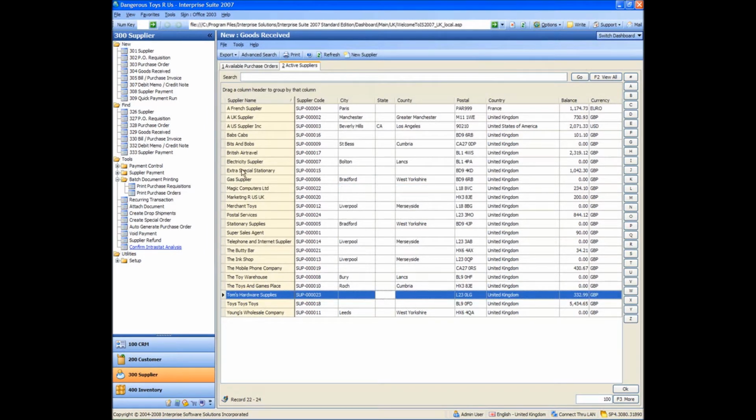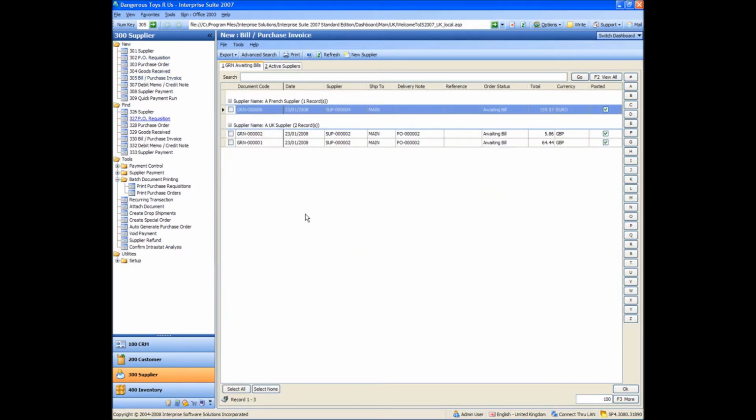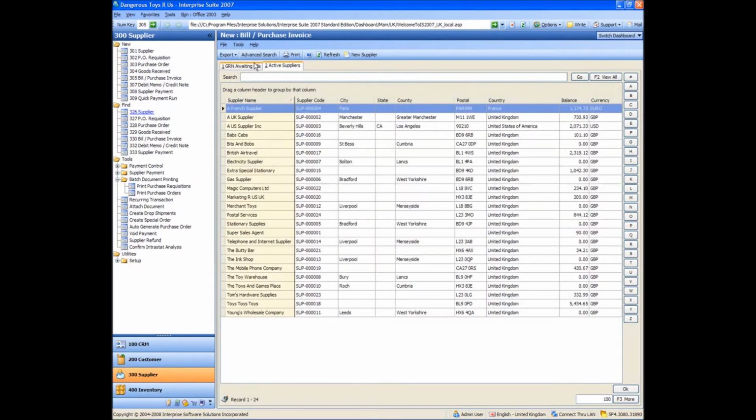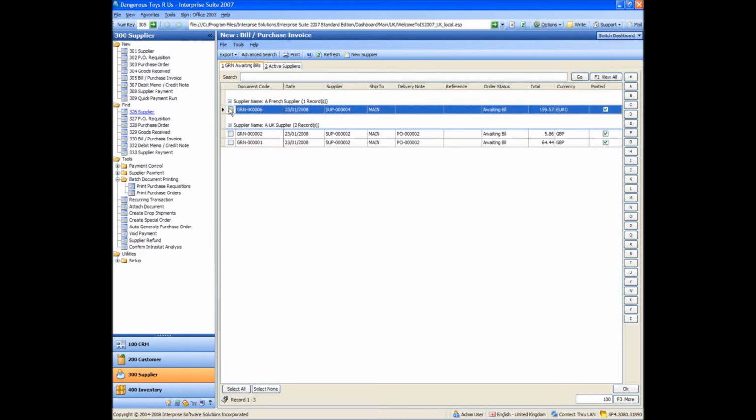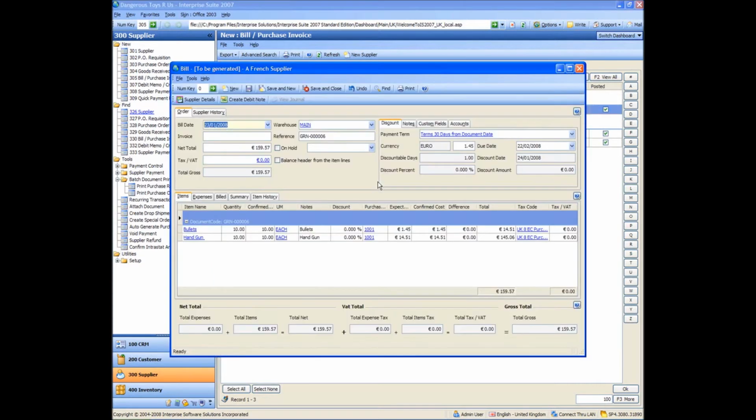Now what I'm going to do is create a new bill against the GRN for the French supplier. Oops, so it's this one. We're going to enter 2345 as the reference and no other changes. So we're just going to save and close on that one.